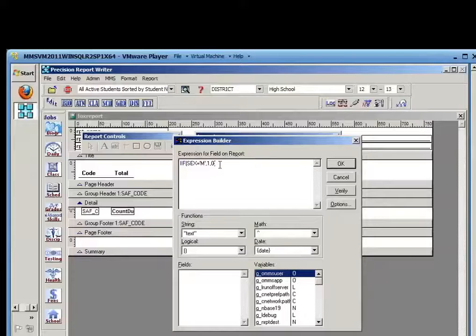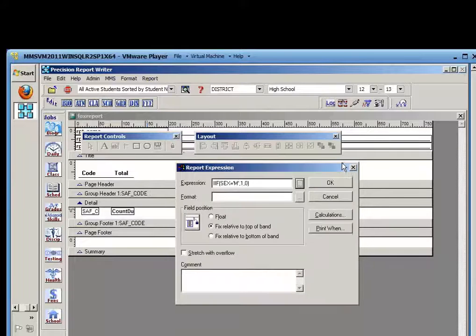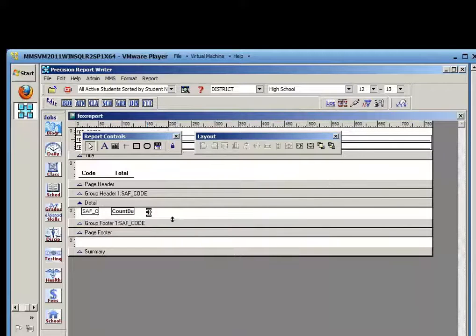Okay, so I've typed in my expression here, and I like typing my expression on this screen because it gives me a little bit more room. There's a verify button. The verify button checks the syntax and makes sure that I haven't missed a quote or a comma or something like that. So I'm going to click on verify, and if no message pops up, then I know the syntax is correct. So I'll click OK and OK.